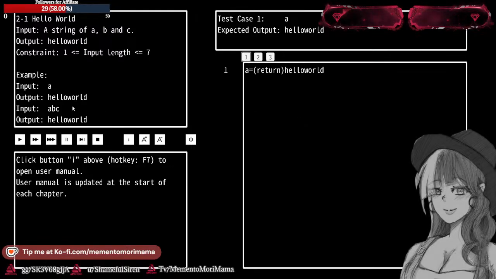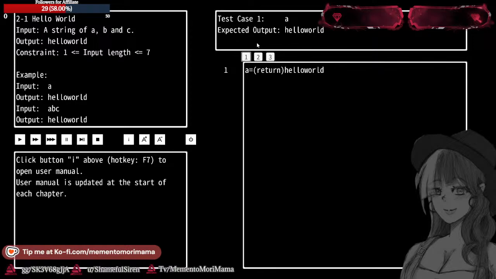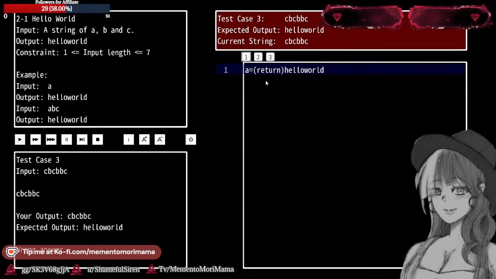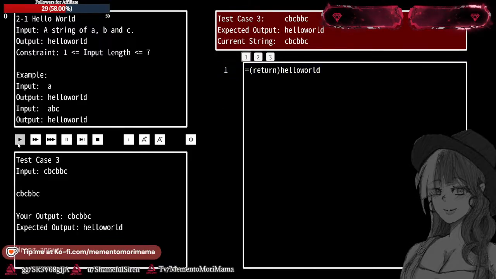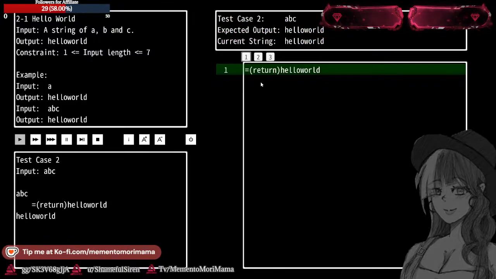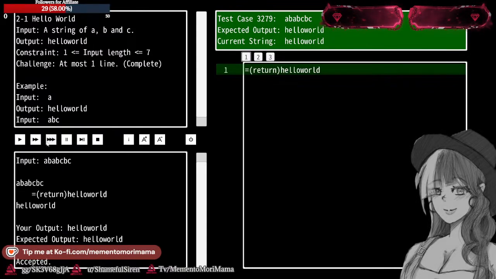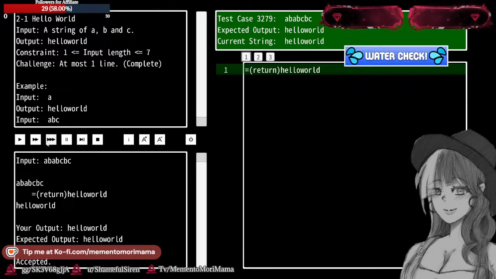Hello world. A string of A, B's, and C's. Output hello world. Input A. It's literally just A equals hello world. Oh no. Why would you do this? Just return hello world. You don't need anything. It's just garbage code. Oh, I love it. It's so silly.